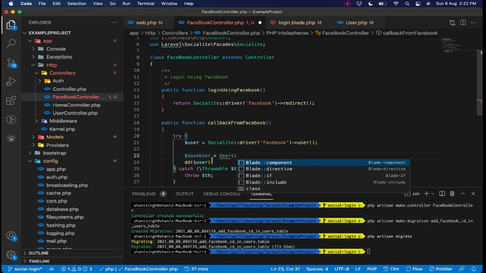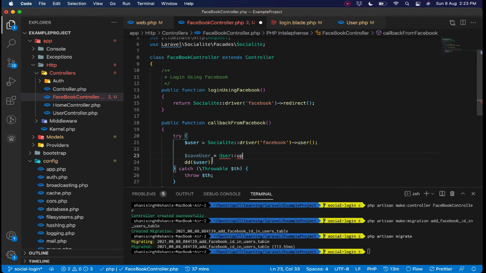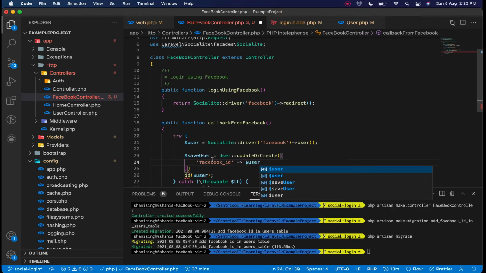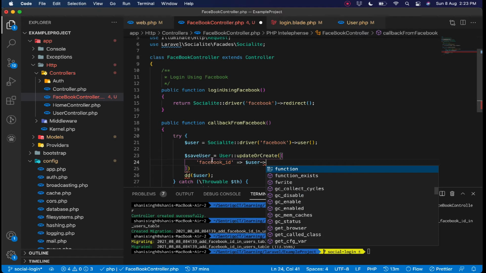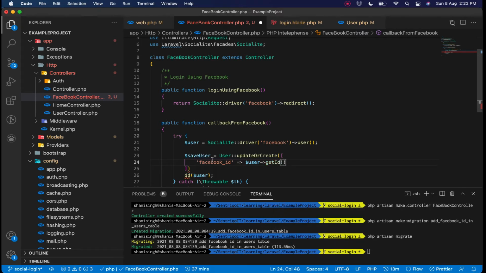Then we'll take our user model and call updateOrCreate, where the first parameter would be the Facebook ID. From the user, it has a helper function. If you call getId, it will give you the ID, and the rest of the parameters would be in the second array. The second array would be what we need to store.